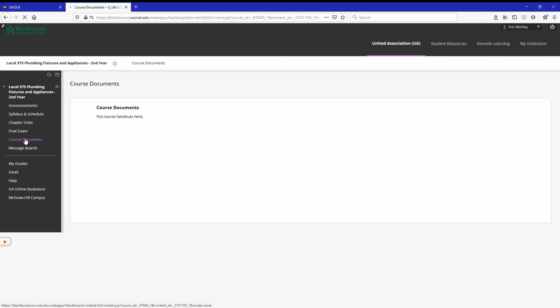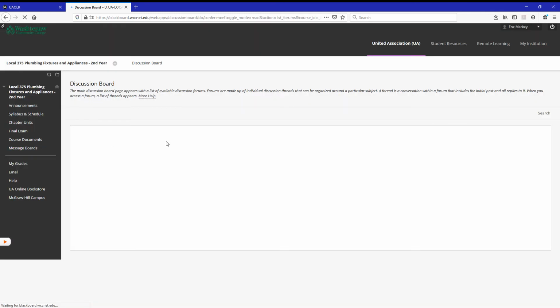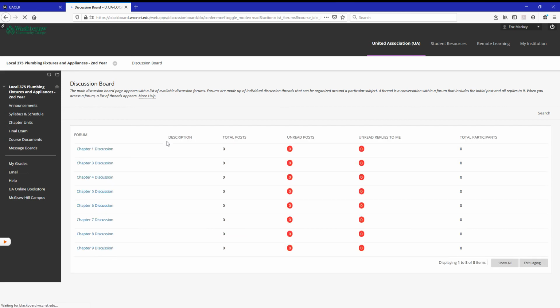Underneath, course documents, anything that might be pertinent to the course, and then of course message boards, under here all of the chapters kind of will be in one place. You don't really need to access the discussion boards through here. You can if you want, because each one of these tabs are going to be in each one of the chapters as well.